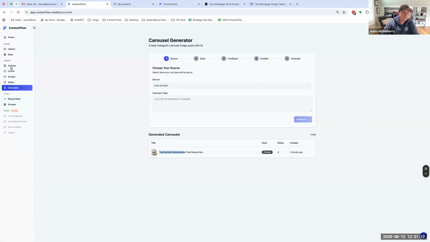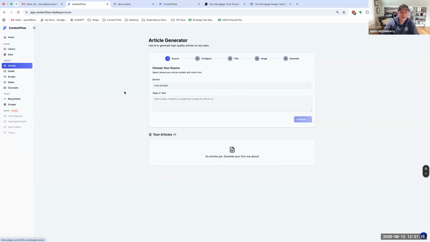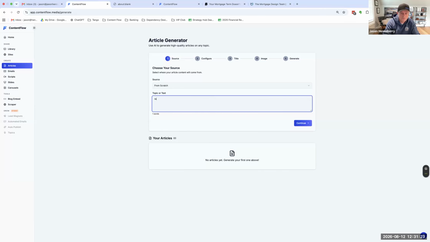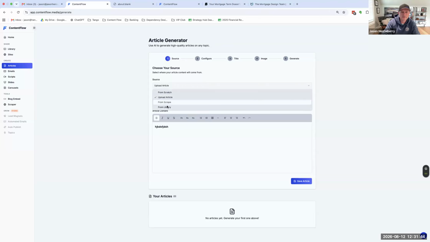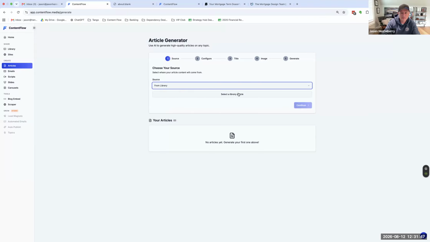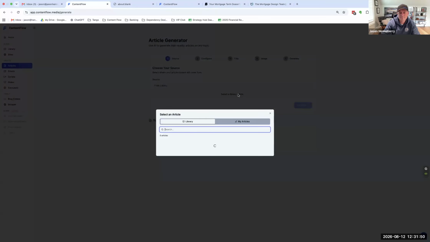So now, if you want to write an article, you can do that again from scratch. You can put in your topic. The more information you give it, the better. So again, you could say, like, reverse mortgages for people downsizing, whatever you want to put in here. You can upload your own article. So if you already have something pre-written and you just want to publish it, you can drop in the title. This is a full editor. You can do whatever you want in here. Or you can use a library, like an article from the library that is inspiring to you.